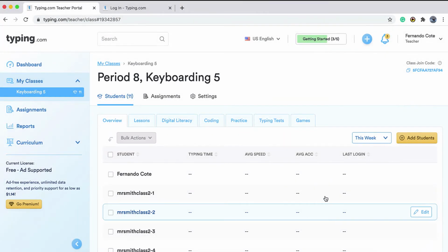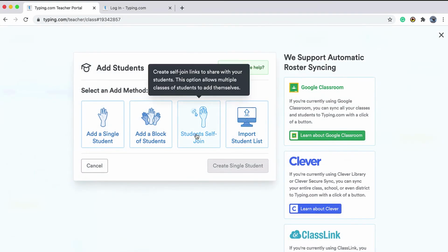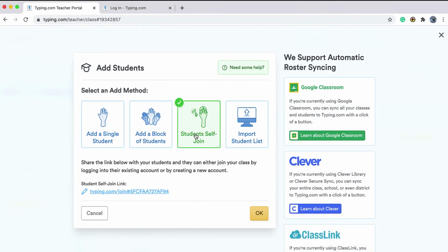The third way to add students is by using the self-join link. Whenever you create a class in typing.com, each class will have a unique link. That link, you can share it with your students and they'll be able to join your class with a new or an existing account. Now let's pretend that I'm a student and my teacher gave me this self-join link.